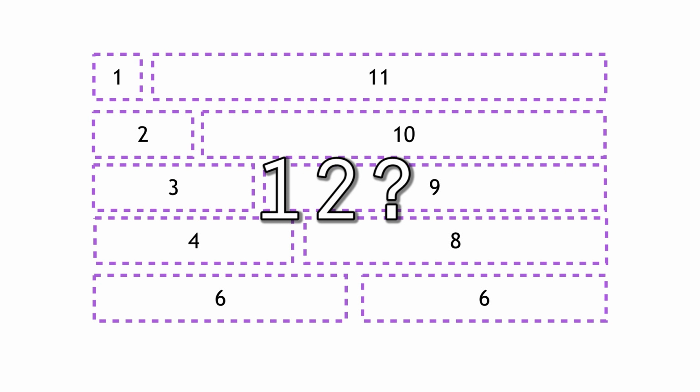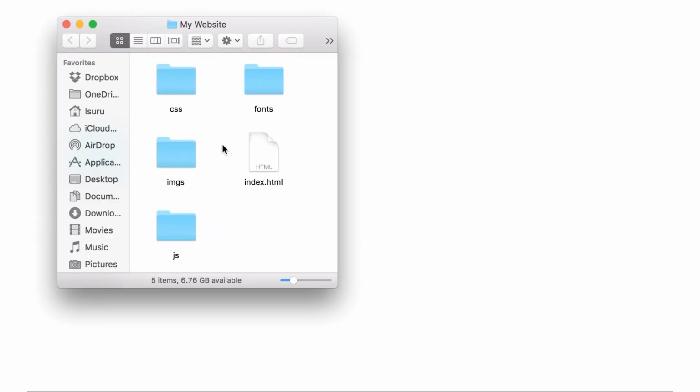Why 12, you may ask? Well, Bootstrap developers came up with the 12 unit system because it gives us developers enough combinations of divisions and ratios so we can manage the website's real estate more easily. Let's look at this in more detail.